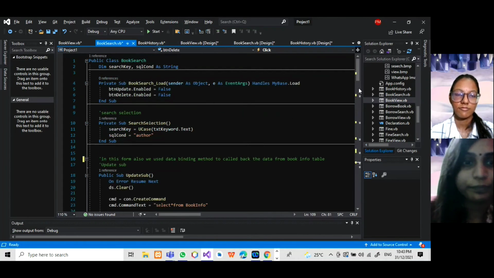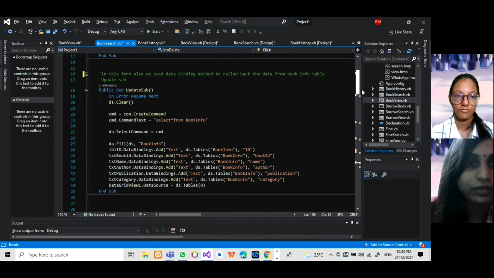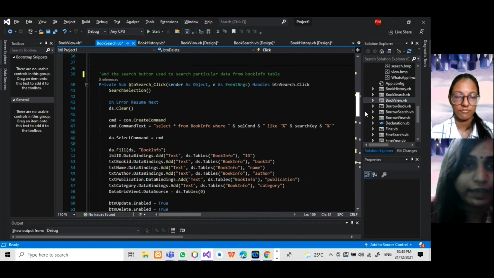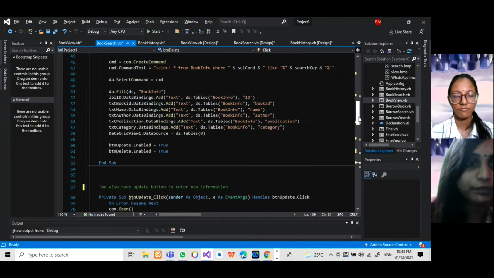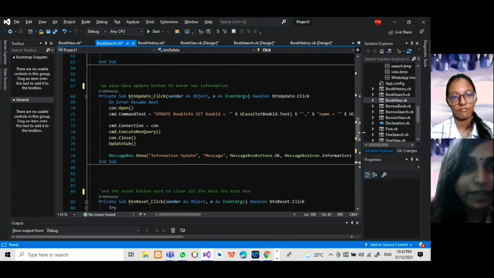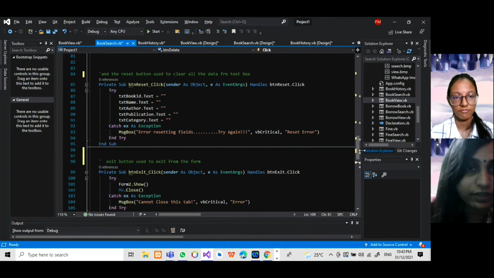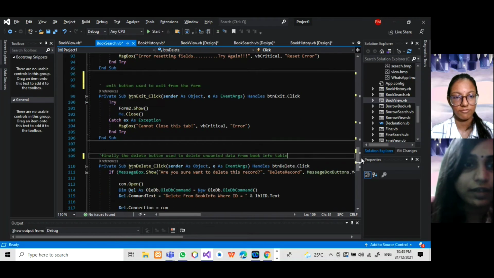Next is search form. In this form, we use data binding method to call back all the data from book info table. And the search button we use to search particular data from book info table. We also have update button to enter new information. And the reset button is used to clear all the data from the text box. Exit button is used to exit from the form. And finally, the delete button is used to delete unwanted data from book info table.